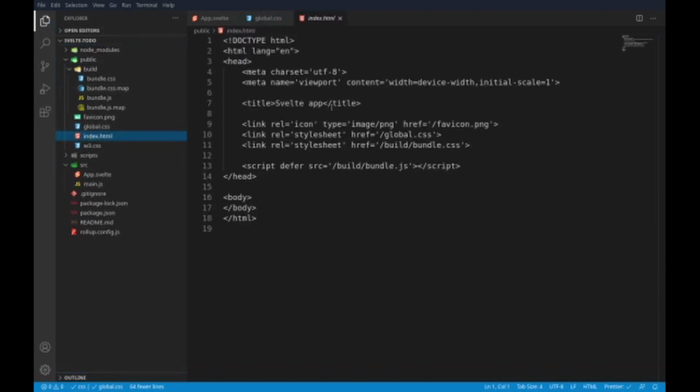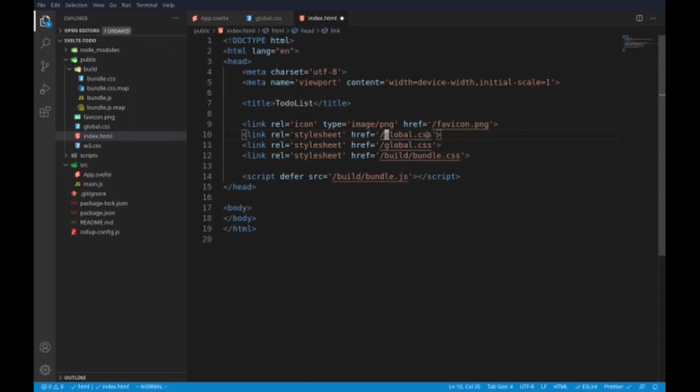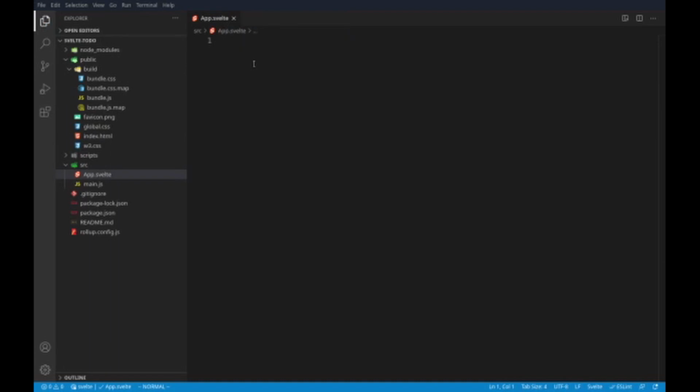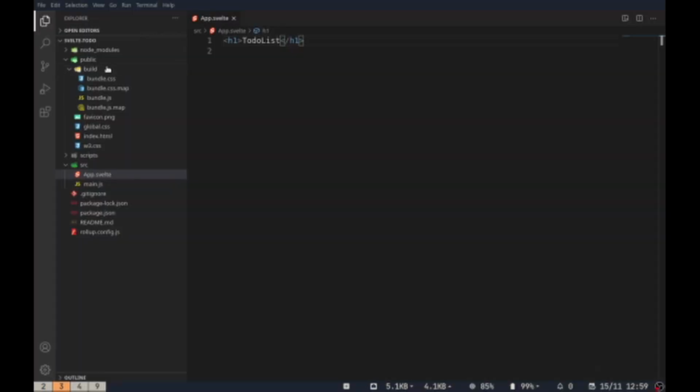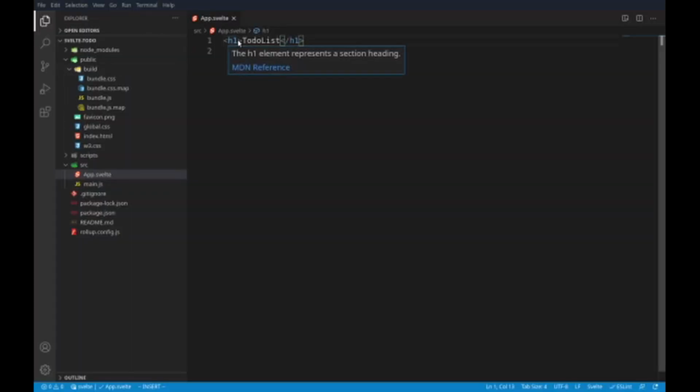And then in the index.html, first let's change this title to to-do list, and I'll also import w3.css right there. So now we can close this, we don't need this, we can also close this. And now in this App.svelte, let's first add an h1, I'll say to-do list. You can see that all of the fonts and stuff have changed because of the new CSS library.